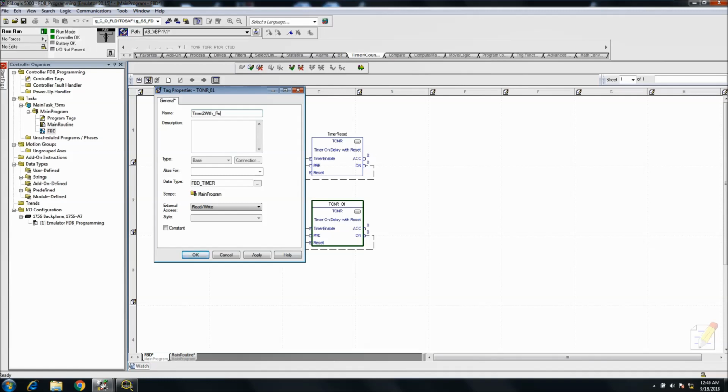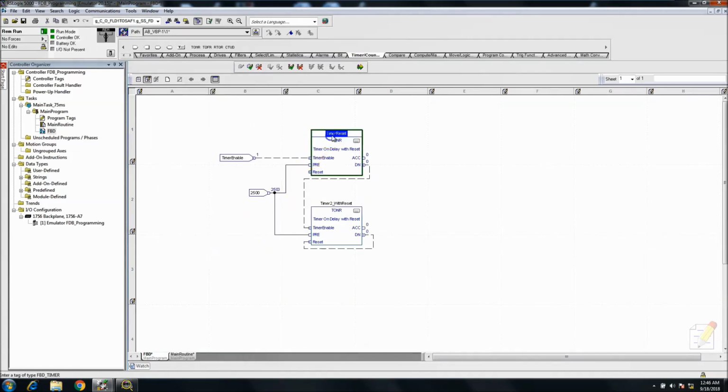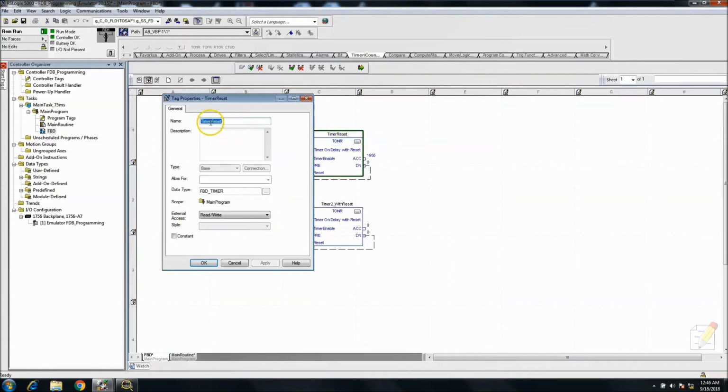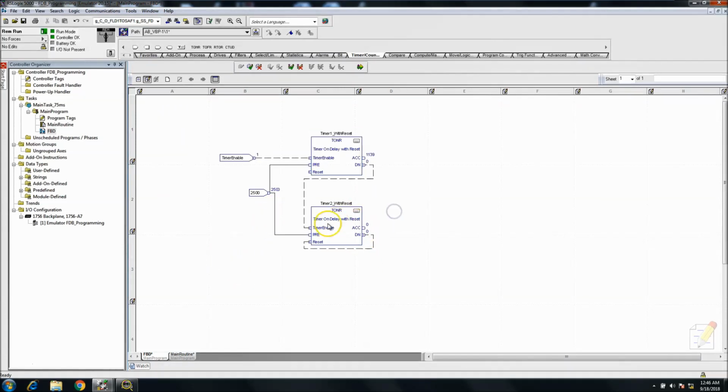Is reset. So let's do that, and then we'll come back up and label the other one. We'll come back up and label the other one timer 1, with reset. Okay, so now we have them labeled.